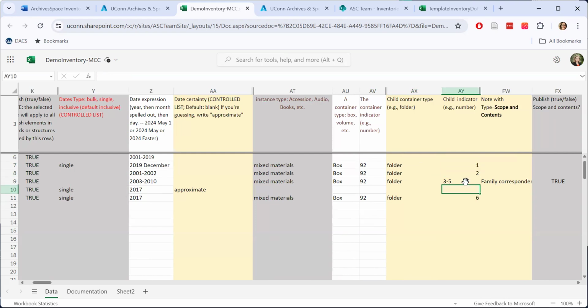One, two, this one is family correspondence, which is numbers 3 through 5. That's a great way of doing aggregate description, and then folder 6. And then finally, one of the note types that I made available in our template is scope and contents notes.